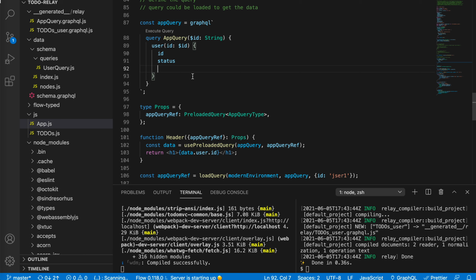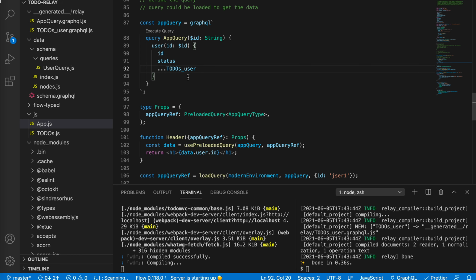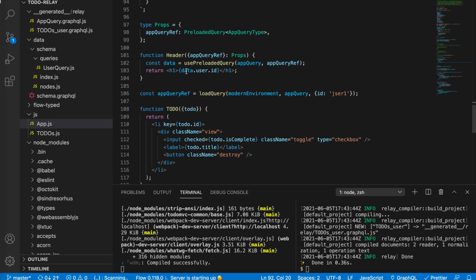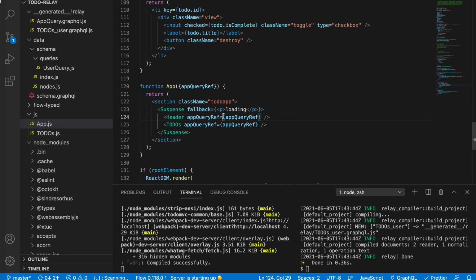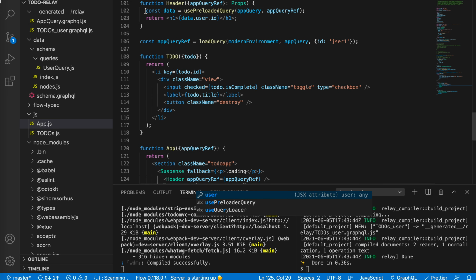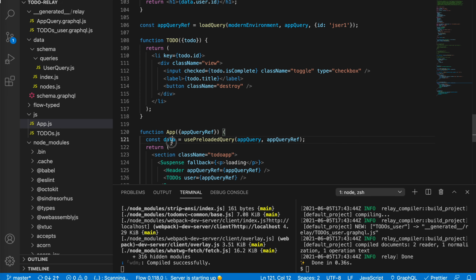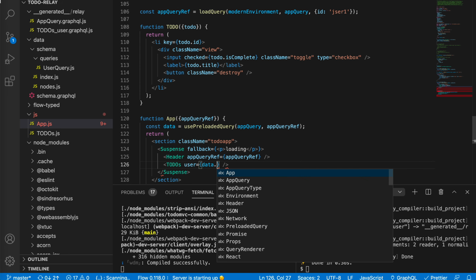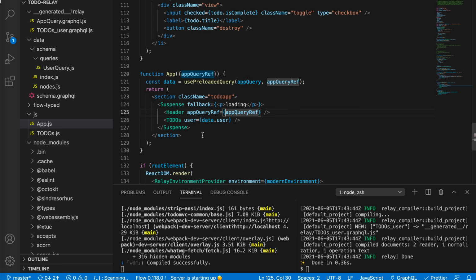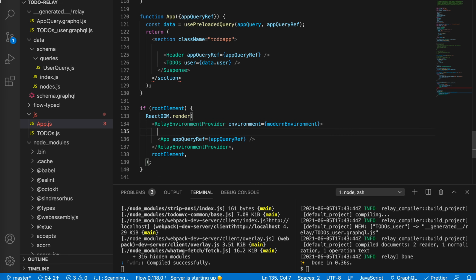So here in the query, we need to include this fragment, right? So rather than define the raw fields, we define a fragment. So it's specifically for this component to consume this fragment. So, query user, this is a fragment. So okay. So now here we don't pass down the app query ref anymore. We actually need to pass down the user. To get the user, we need to use preloaded query here, and data, and it should be data.user. I think so. But now, if we use a preloaded query here, the app may suspend. So I'll need to move the suspense to the app here.